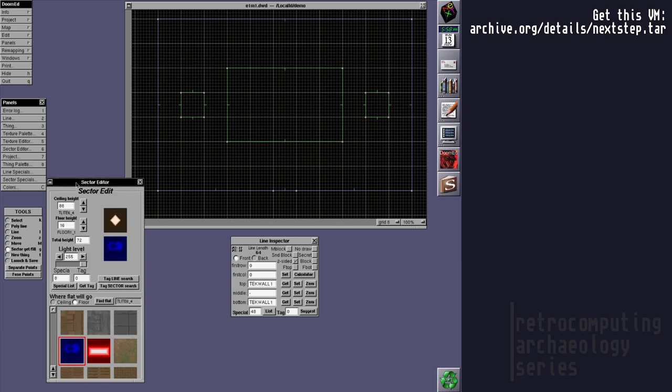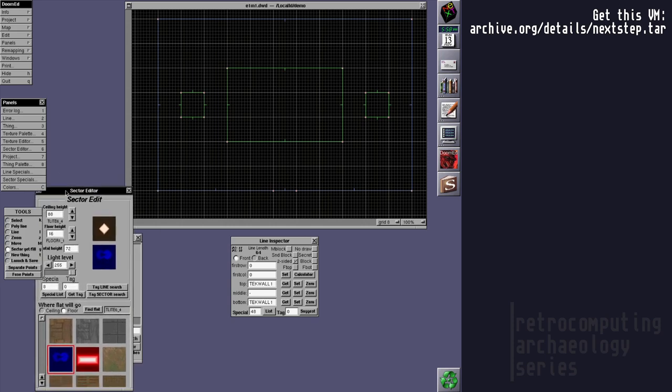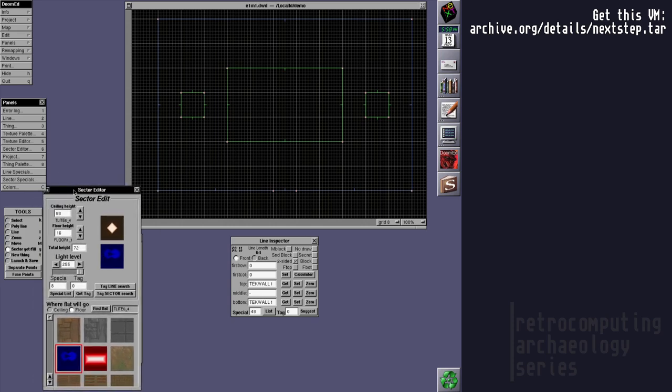With that, now I can flood fill these particular areas. Now that we've got this particular setup, we use sector get and fill, use the right mouse button to fill these two with the same properties. Now that's set up.